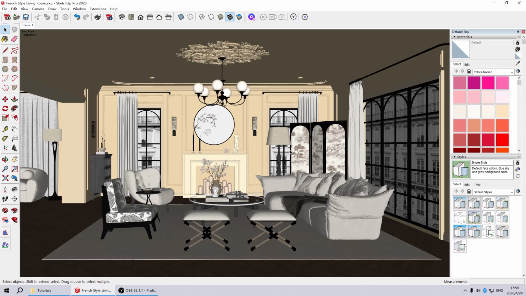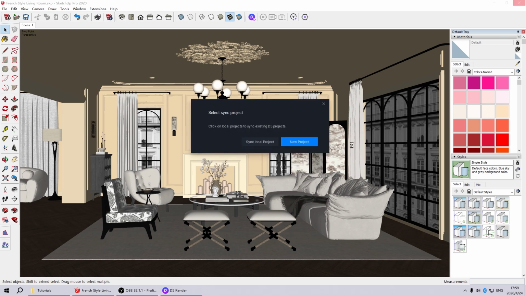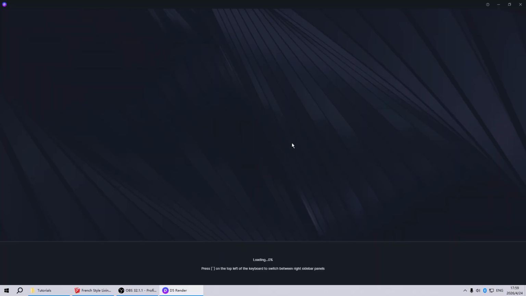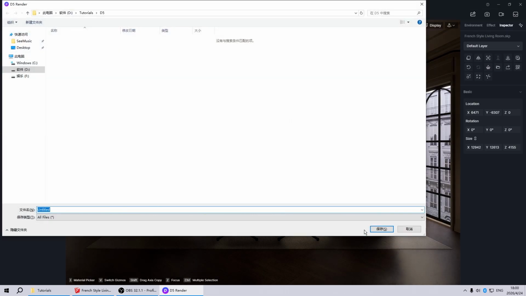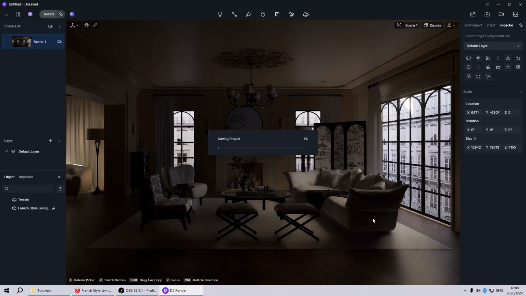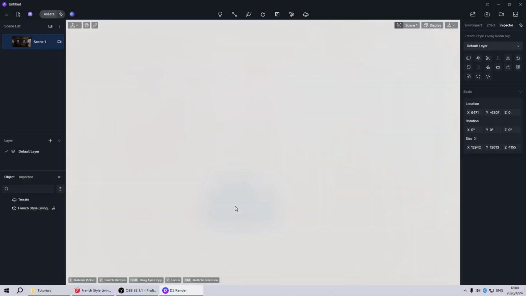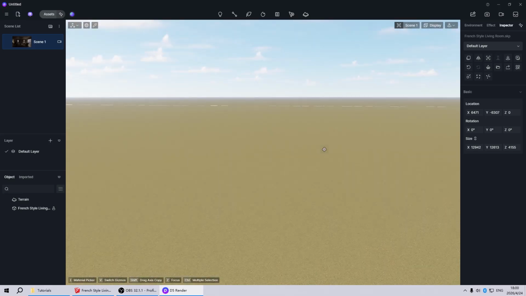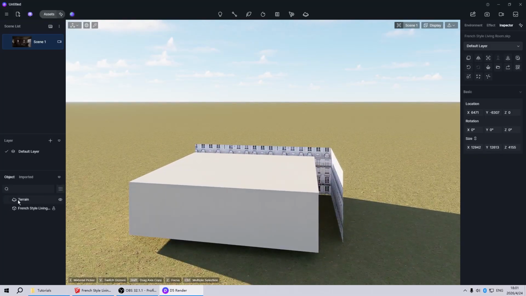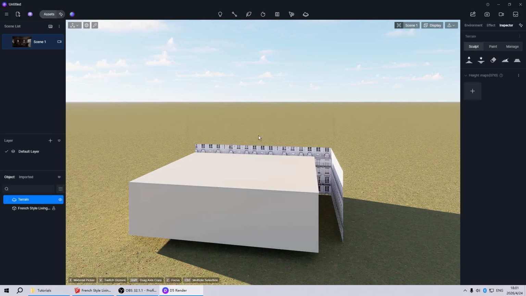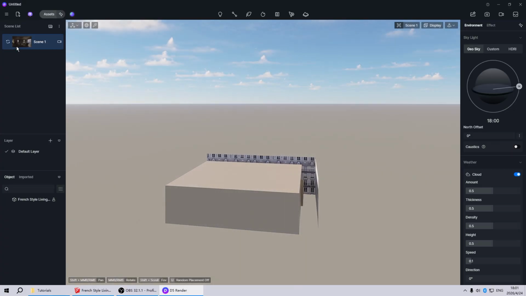Now let's start from scratch. The first thing we need to do is start D5 Render. Create new project, and create new scene. And save. Let's zoom out to check the default environment. This is the default environment. Let's delete the terrain. And go back to the view.